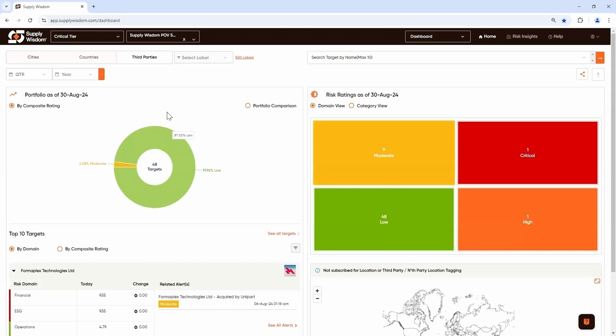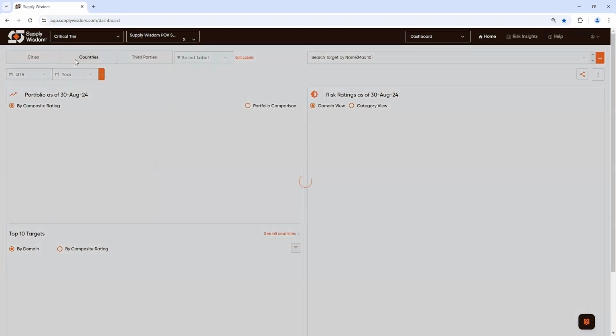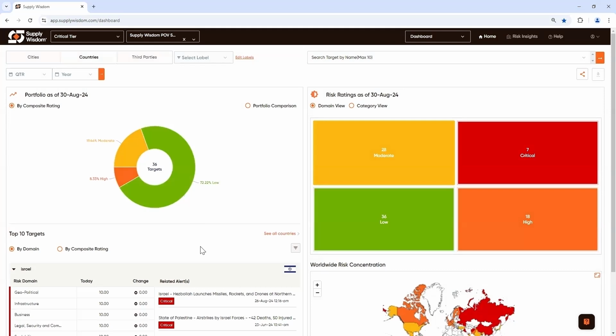I want to illustrate what these metrics look like for locations as well. So here I can toggle over to my countries, and I'm going to see the same spread of indicators, right? First, my composite scores on the left-hand side, then a heat map breaking down scoring at the domain level. And again, across all of these pages, I get a view of my top 10 targets in terms of the current riskiest scores in my portfolio.